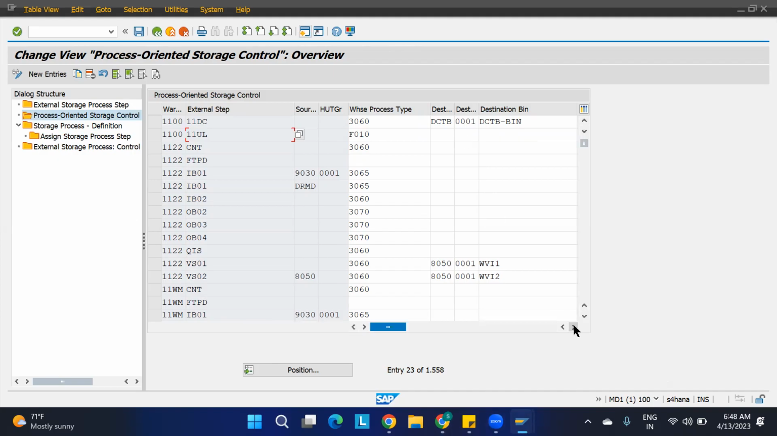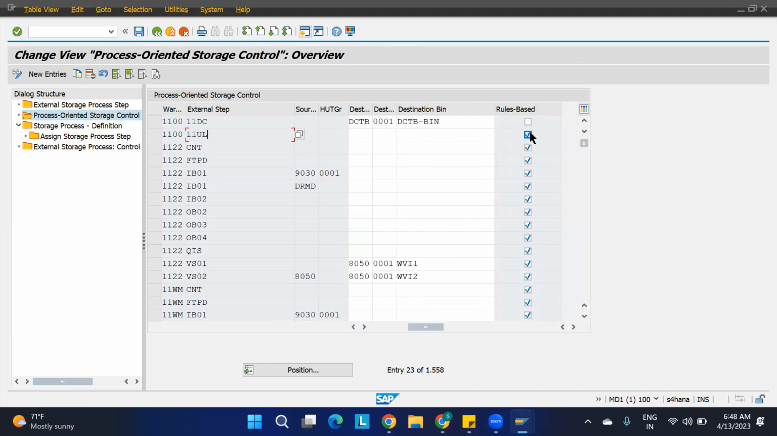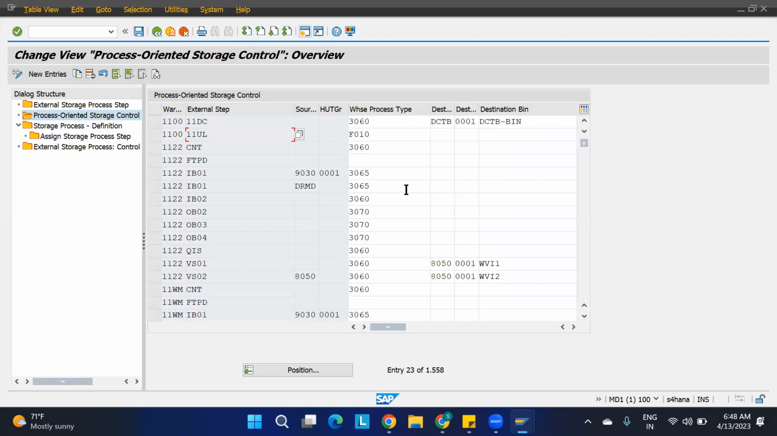Getting the concept, I am removing everything. It will take the rule and it will come here. Got it? Any doubts? See, if you have doubts, please do ask. Okay, that is one thing.